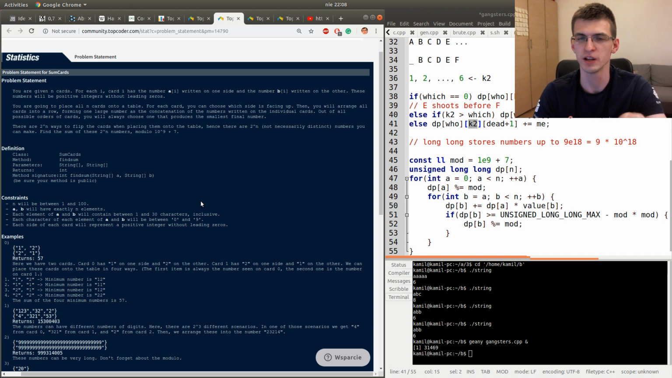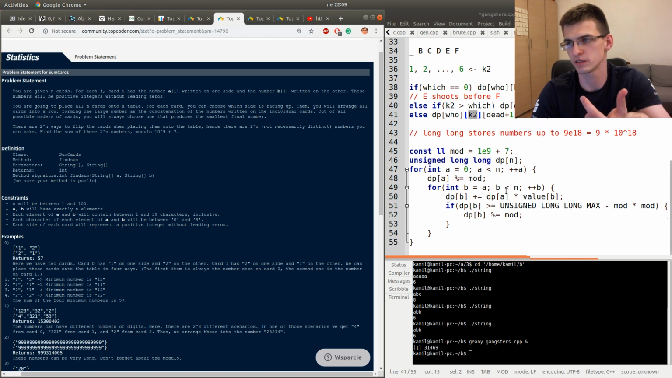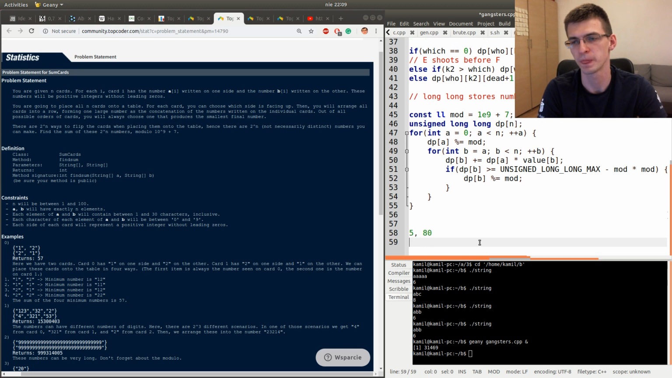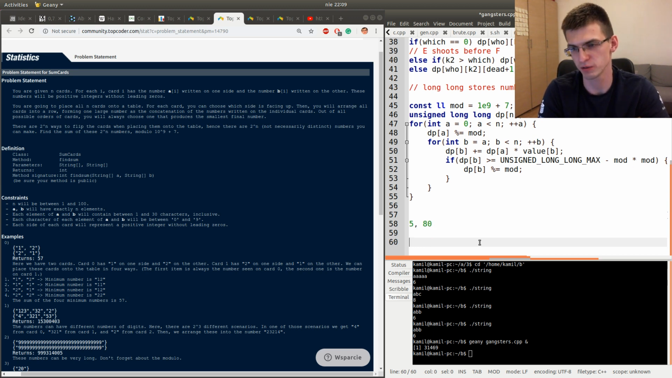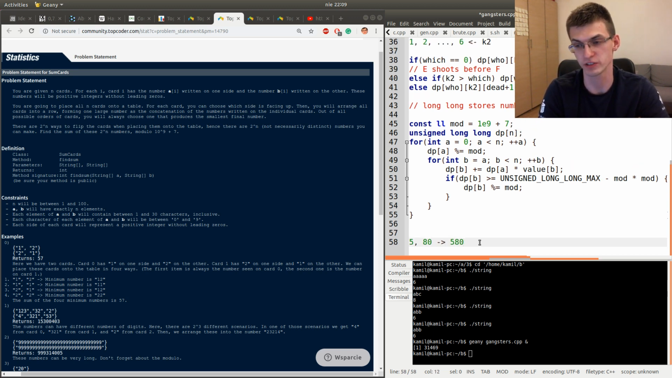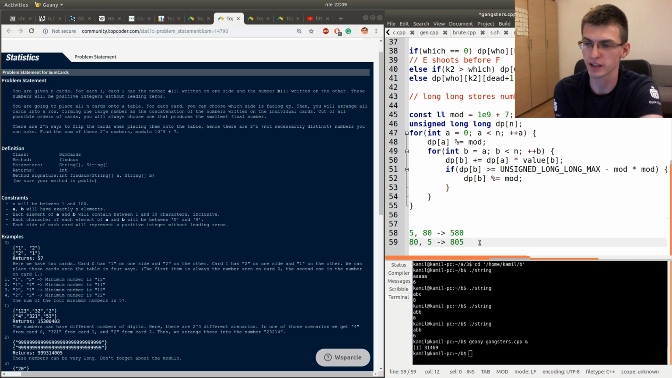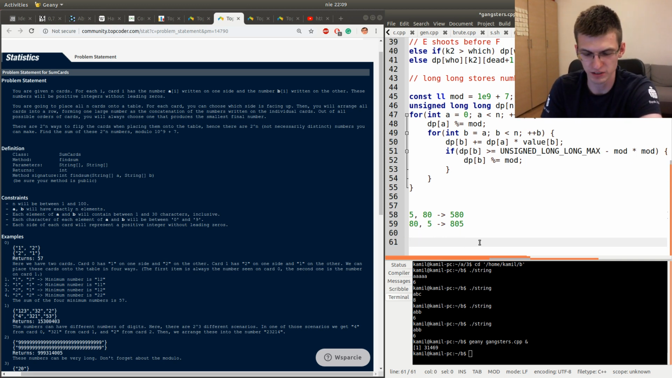So for example, if we have numbers 5 and 80, then we put 5 before 80 and we get 580. Indeed, putting it this way will produce 580, and putting it the other way will produce a bigger number, 805. So my guess could be that we should sort numbers. But it isn't necessarily true.